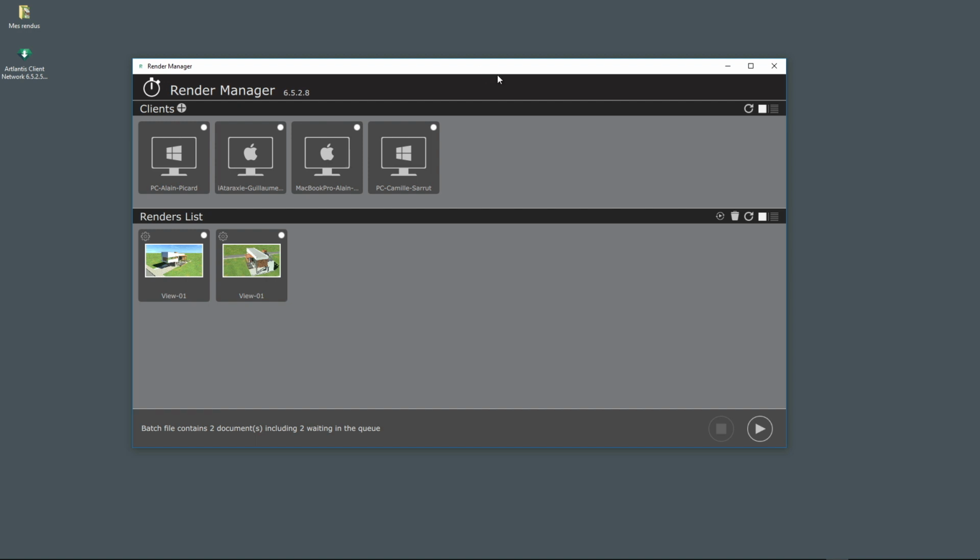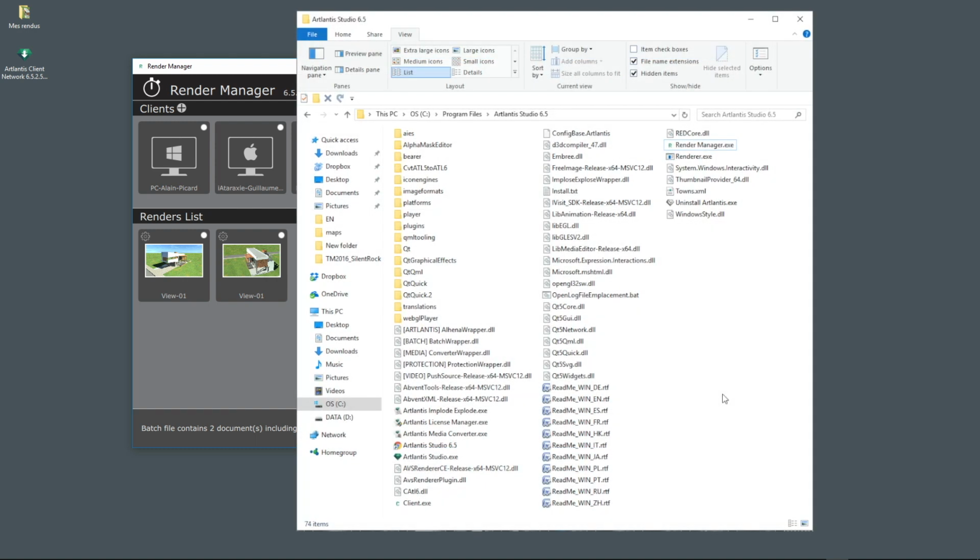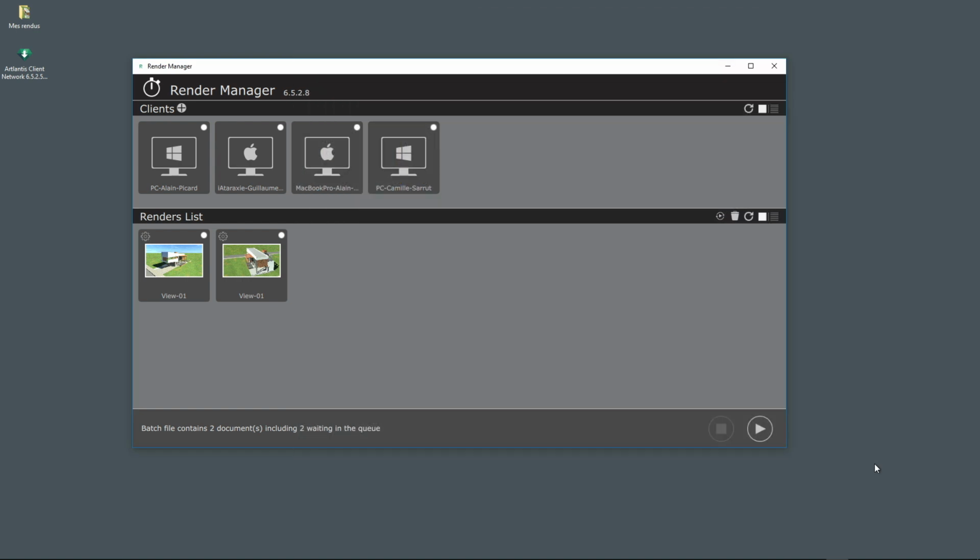The link between the Render Manager and the client computer is done through the independent client application installed and launched on the Mac or the Windows platform. On the computer running Artlantis, it is installed by default, and you will find it in the Artlantis program folder. Here it is. On other computers, first you'll need to download the independent client application from our website and install it. It is available for both the Mac and Windows platforms as well. And here it is, Artlantis Client Network.